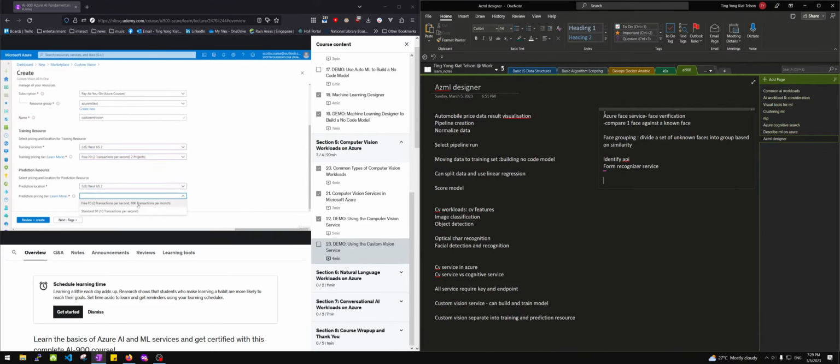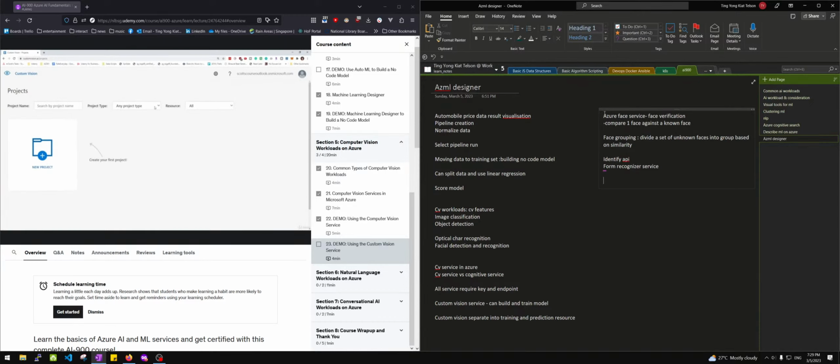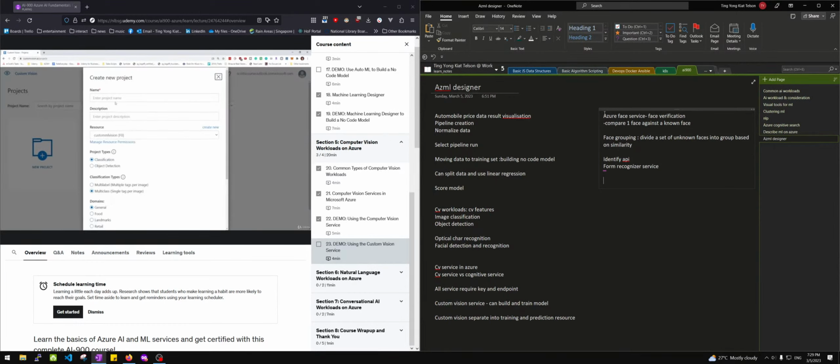And you can see there is a free tier for this, so if we don't want to have to pay, you can do only 2 transactions per second, and that's in the free tier. Alright, so our custom vision service has been created. There is a URL called customvision.ai, which is going to be used for this. You go there to log in.